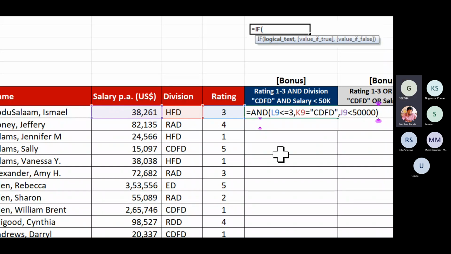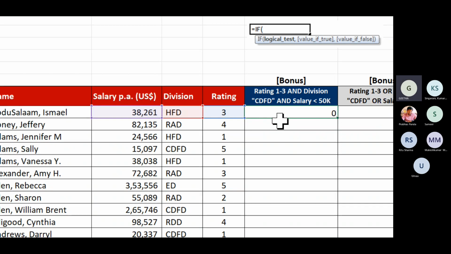If I check my AND formula, rating, is it less than or equal to 3? The answer is true, yes. So my first condition is satisfied. Second condition, division, is it CDFD? False. So definitely my AND formula will give the answer as false. Do you agree? Correct. But I am not looking for the output as false. I am looking for bonus or no bonus.